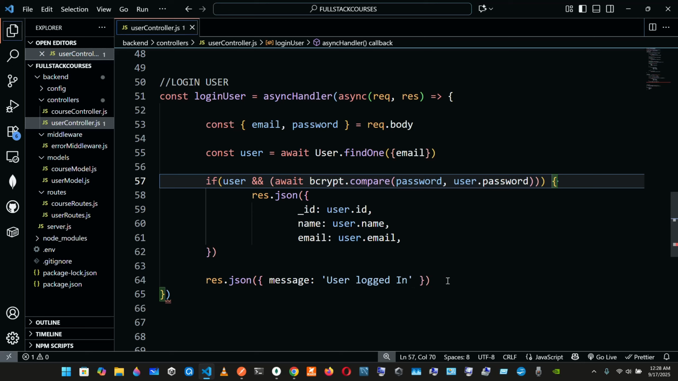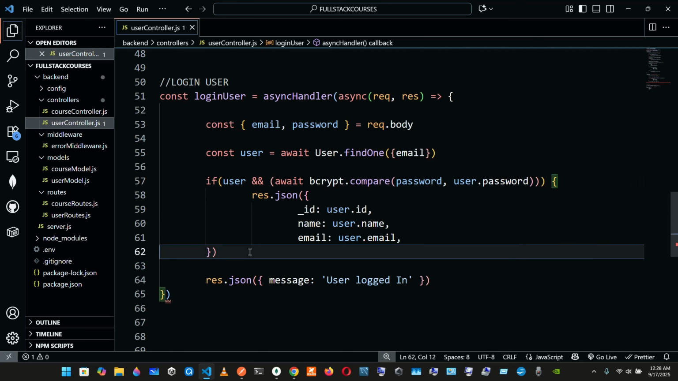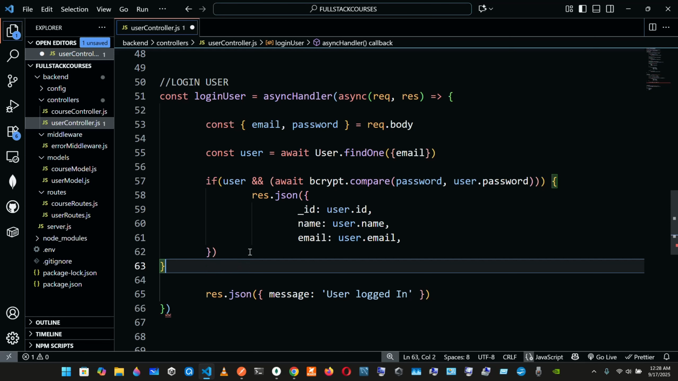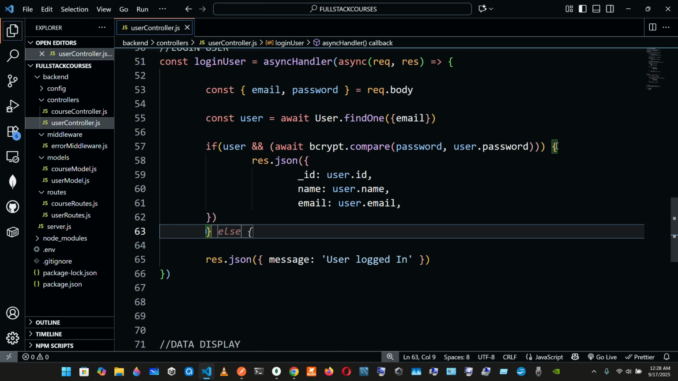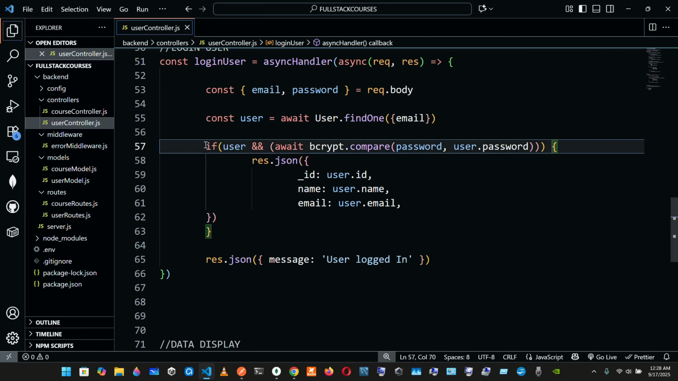Login user, no, that shouldn't be, no, that should be, no, that should be right here, and then parentheses. So sometimes when we let it do the autopilot, okay, so this is the if statement.